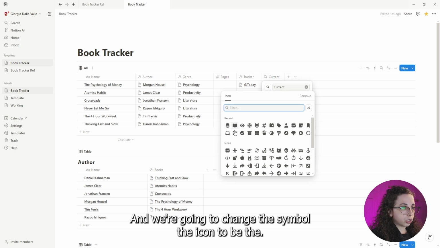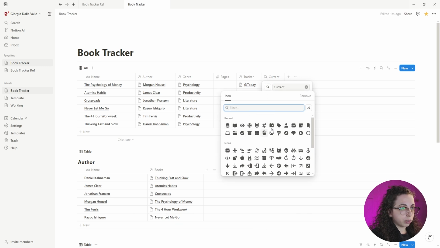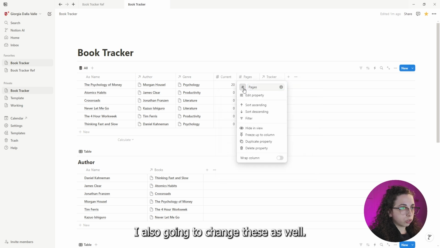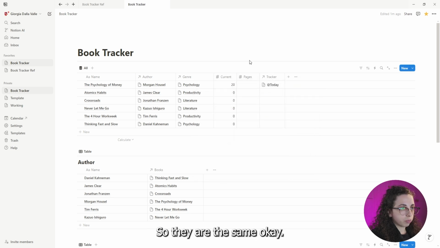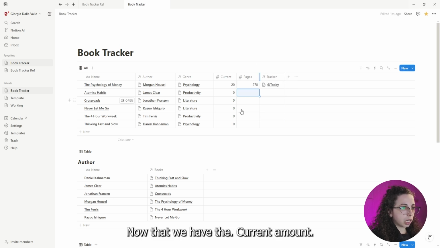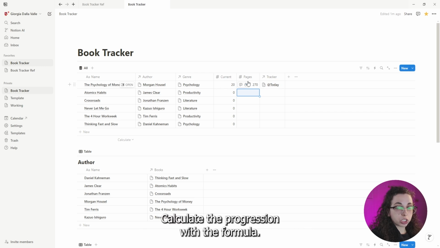They're going to change the symbol, the icon, to be basically the number sign. I'm also going to change this as well so they are the same. Let's say that this book has, I don't know, this number of pages. Now that we have the current amount, we can calculate the progression with a formula.